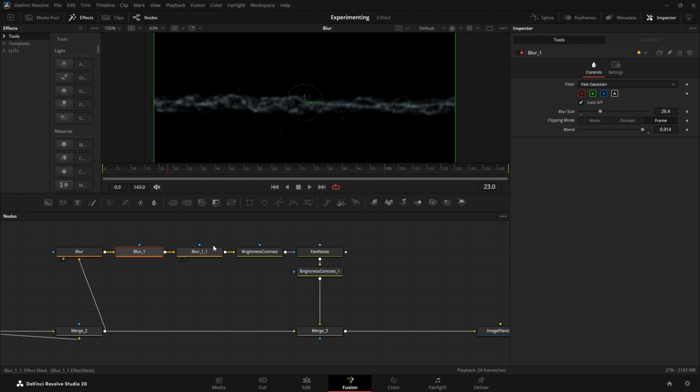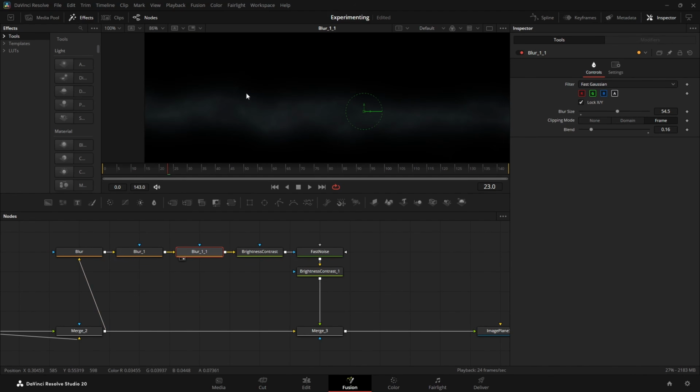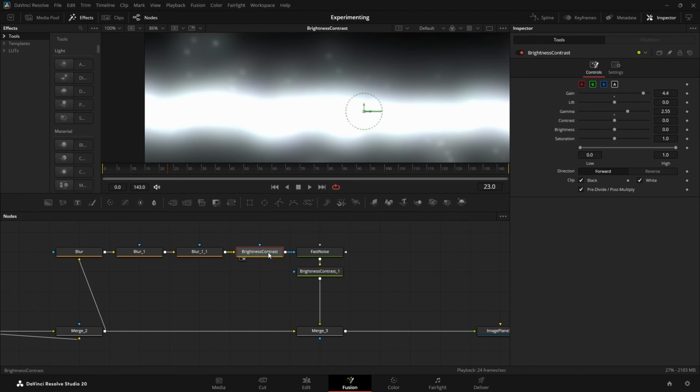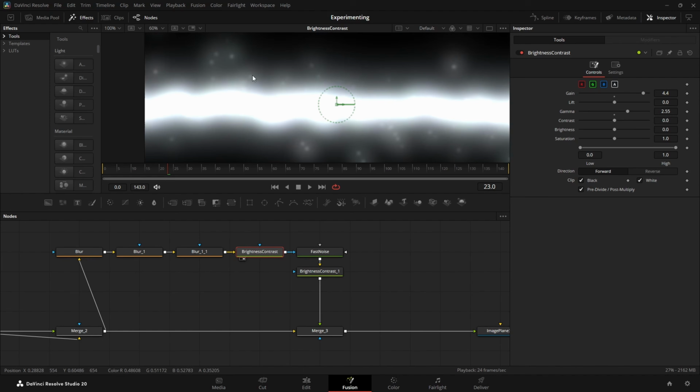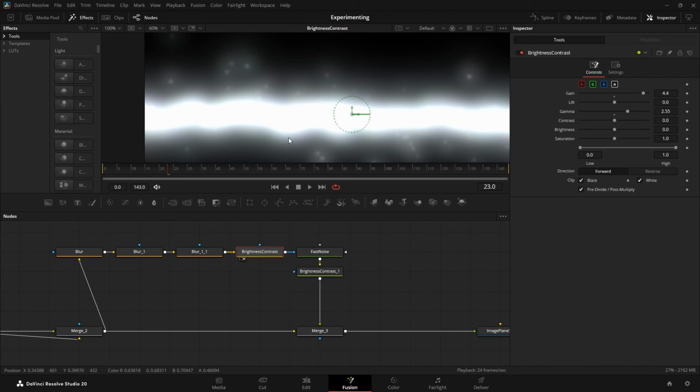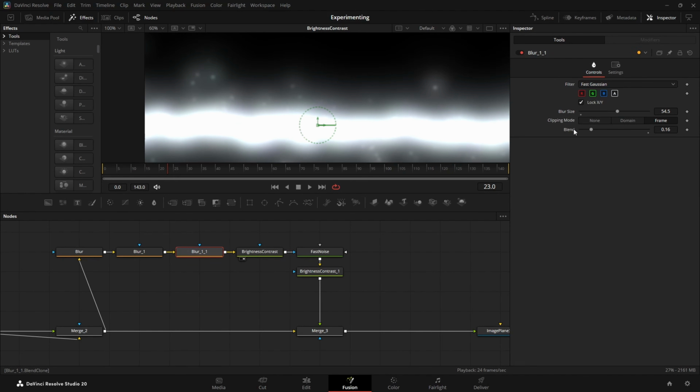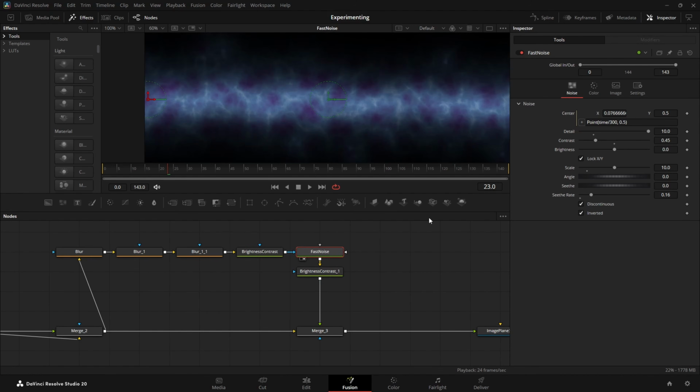So first I took some blurs and I used multiple blurs to give it this fade out. Because one blur looks a bit too linear, I wanted to have the core with a lot of noise and then the outer parts with lesser noise. And the way I did it is just increase the blur size with each blur and then put the blend down. So yeah, this goes into the mask of the fast noise.